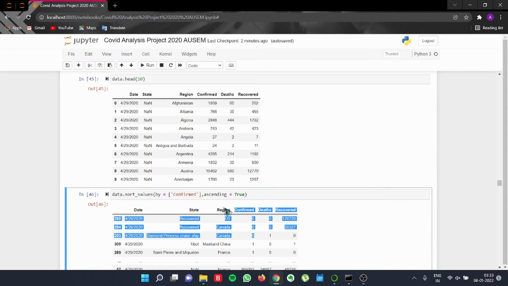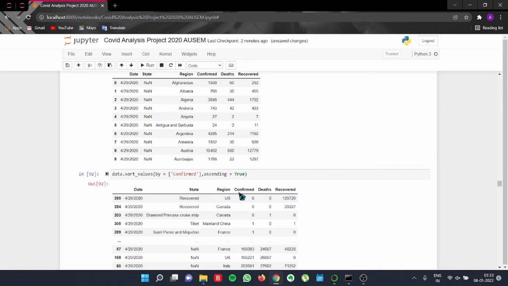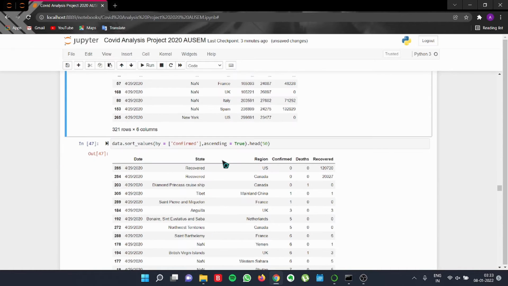We are using the function, and as we click run, what do we get here? The confirmed cases start from 0, from the US recovered region and a Canada recovered state, up to the most number of cases in US New York, which was approximately 2 million or 3 million. This was the maximum number. So this has been ascended, or we can say sorted. The data has been sorted according to the ascending order of confirmed cases in the data set.